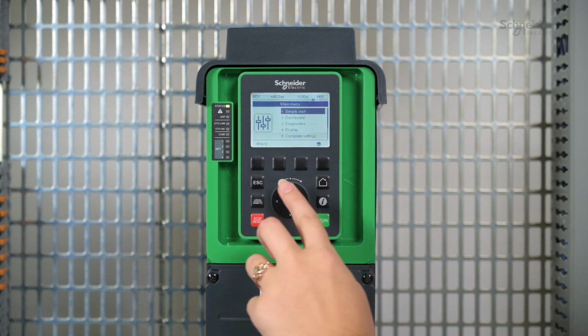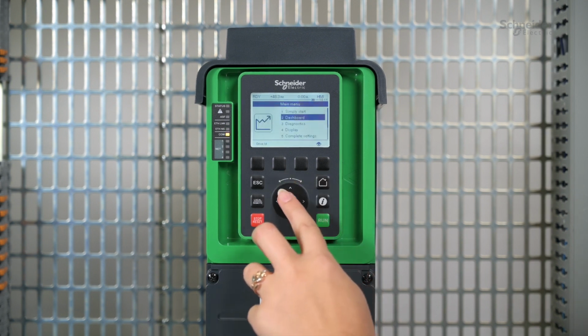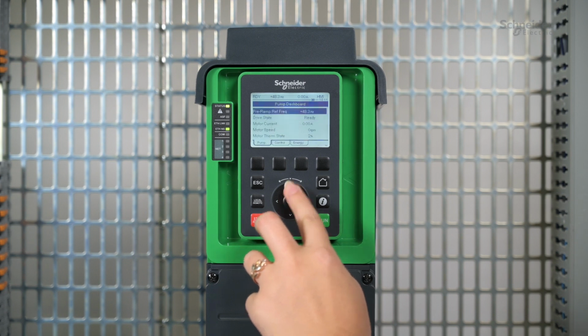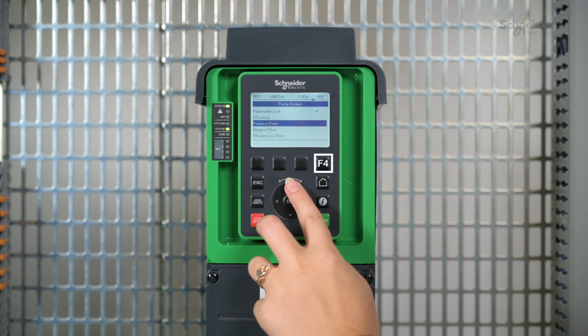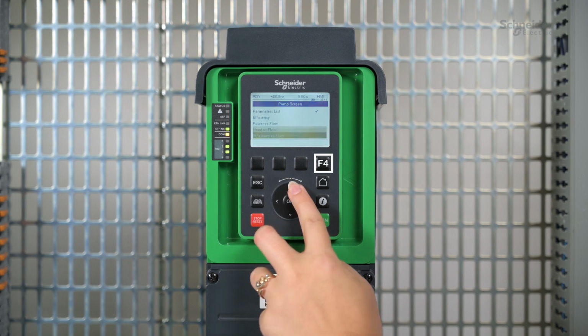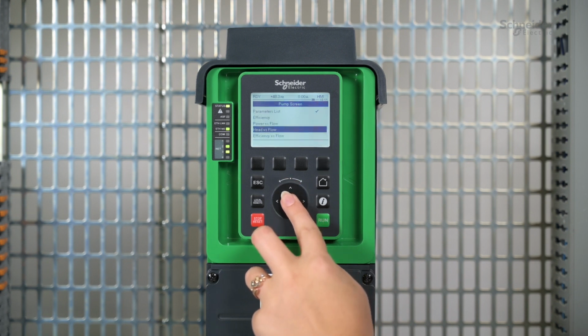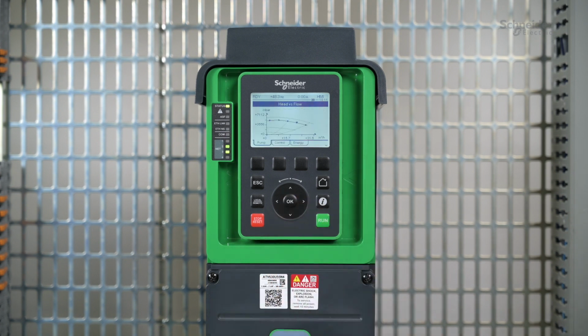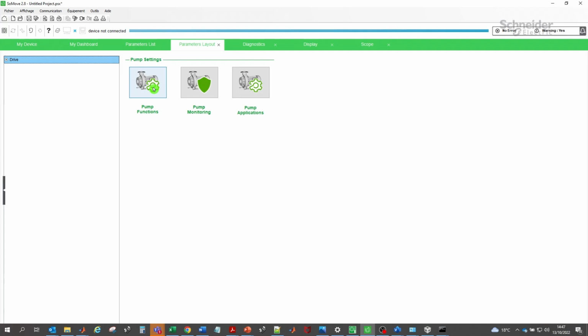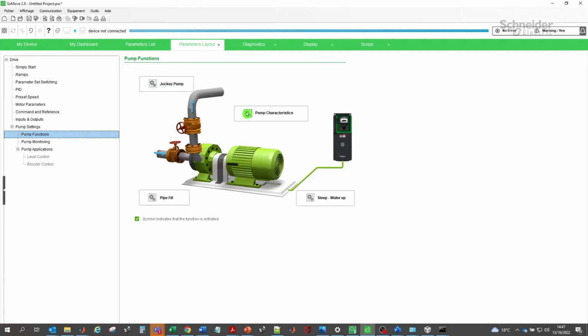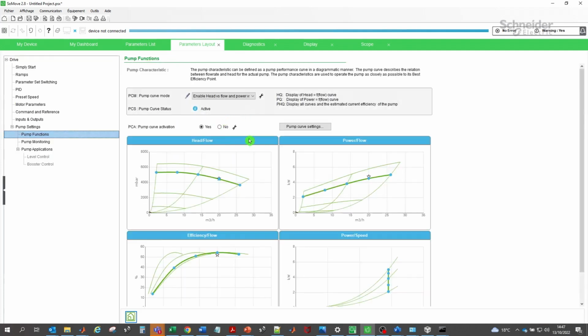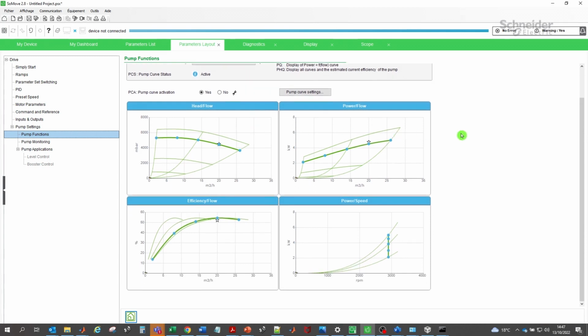Go to Dashboard menu to see the curves. To change the displayed curve, set F4 and select Head versus Flow or Power versus Flow according to what you want to visualize. If you want to visualize several curves at the same time, you must use SoMove or the web server. In the Parameters Layout tab, you can display the 4 curve screens.